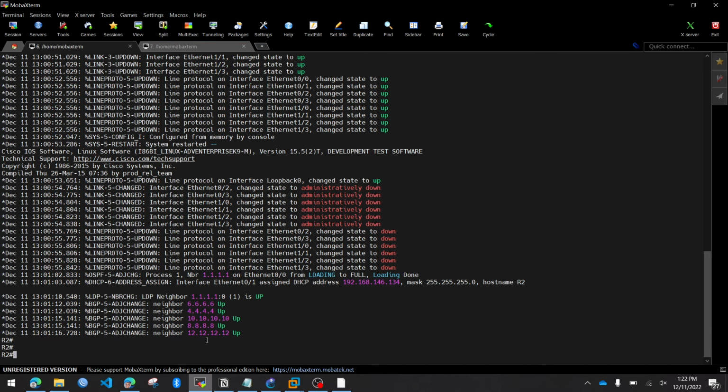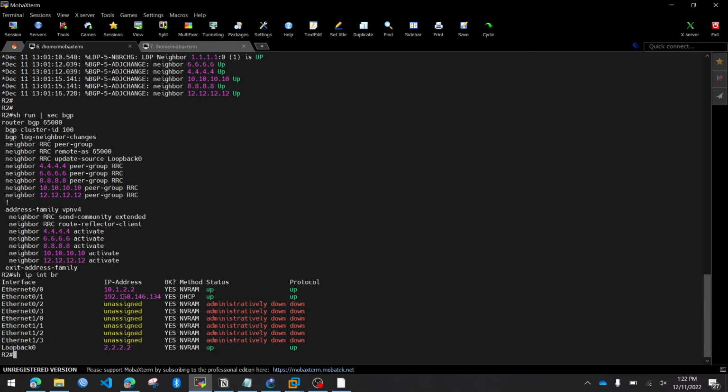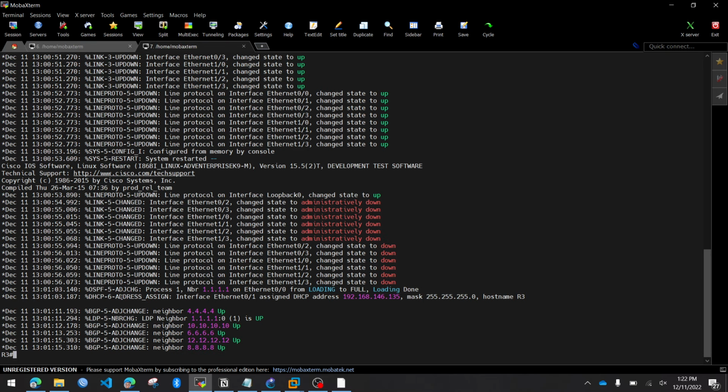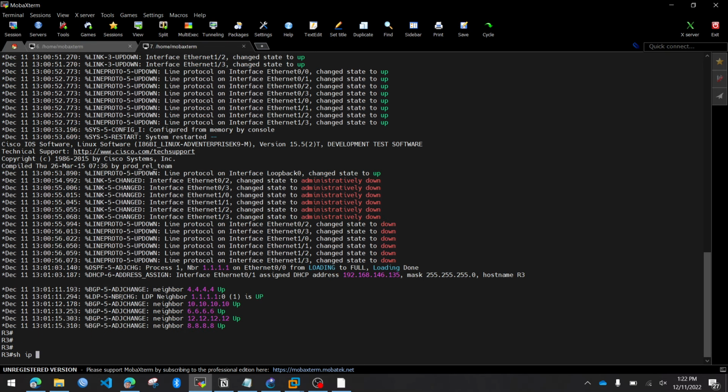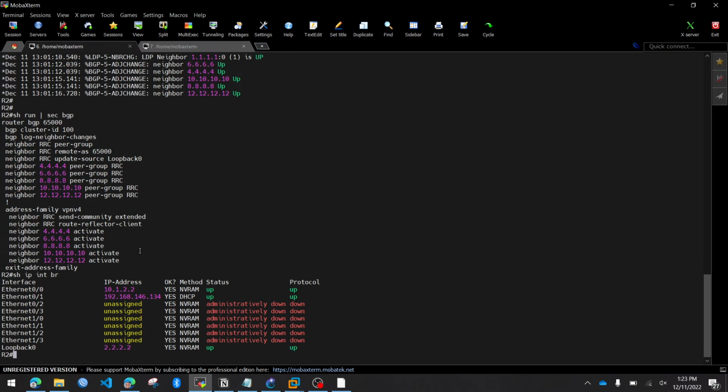So back on my terminal, I have R2 here. As you can see, if I type show run | section BGP, you can see that this router has been configured as a route reflector. And I'll do show ip interface brief, and as you can see, that's the IP address on R2. Now on R3, show ip interface brief shows me that I have this IP, which is in the same block as this IP on R2, which is going to be used as a management IP.